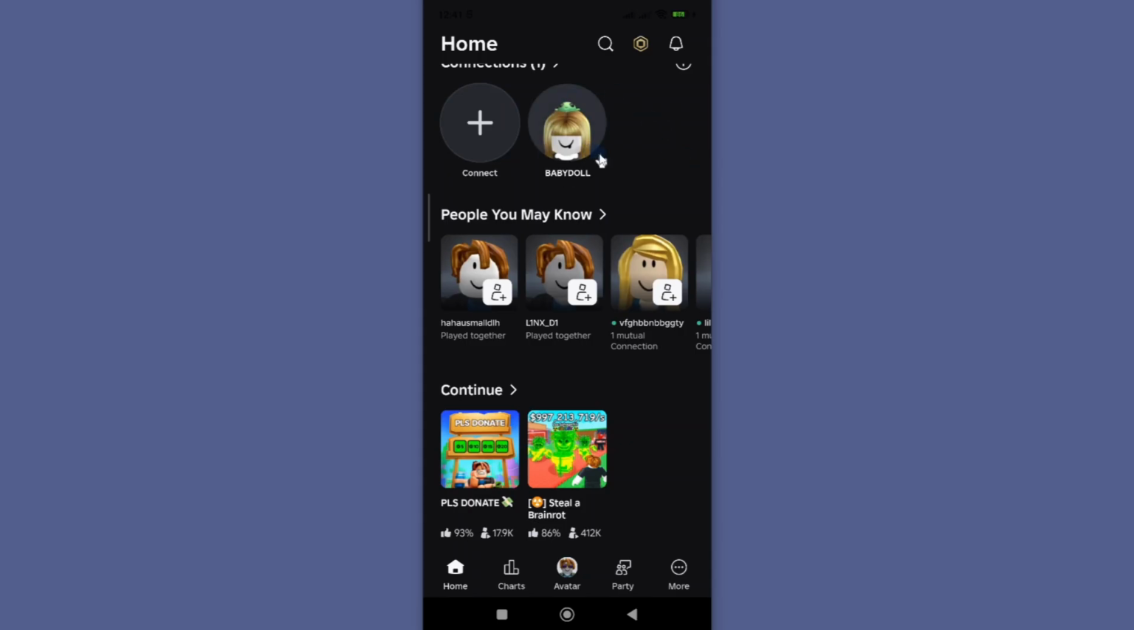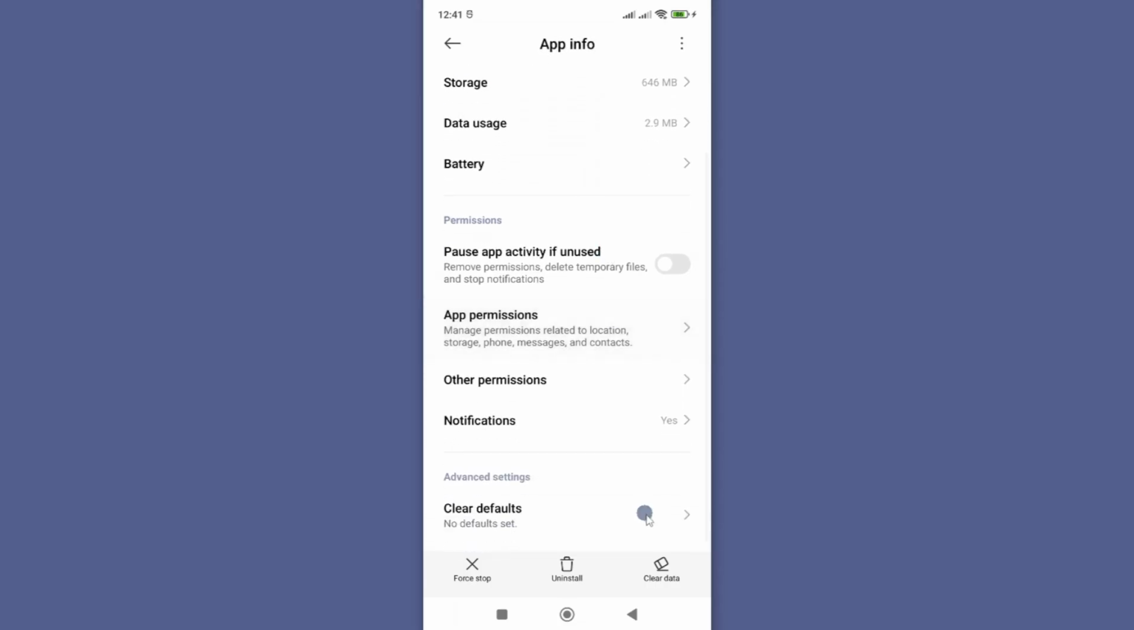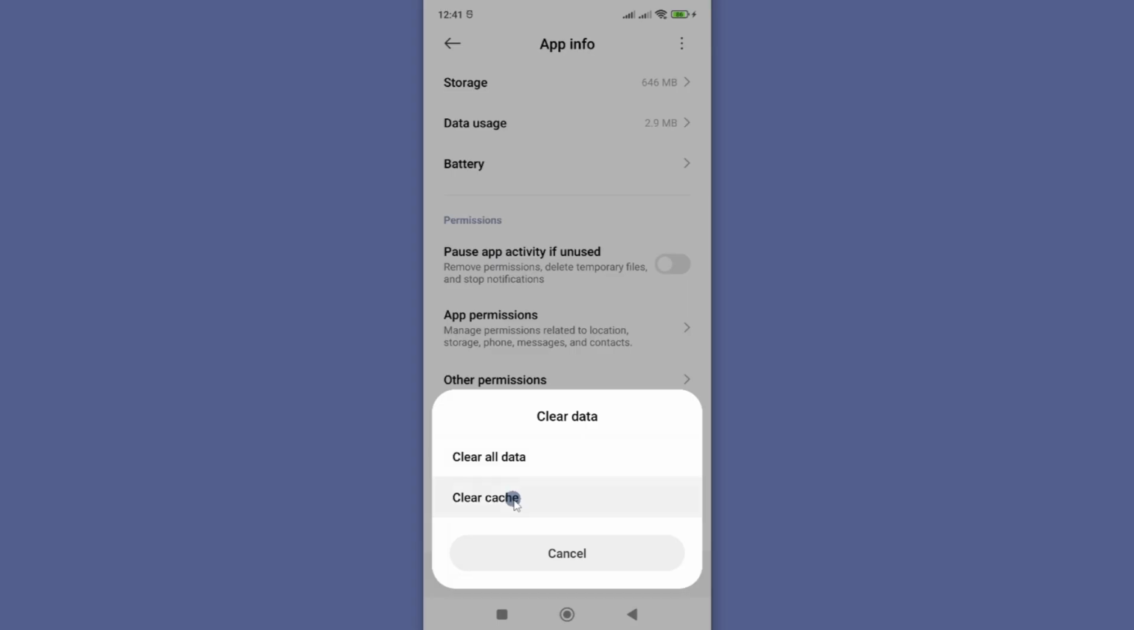Alright, so if you have tried connecting your camera but you are not able, you may want to go ahead and clear the app data, and more especially the cache data. To do this, go ahead and long press on your Roblox account and choose app info. Now under this, you need to go ahead and tap on clear data, and to fix any glitches, go ahead and tap on clear cache.